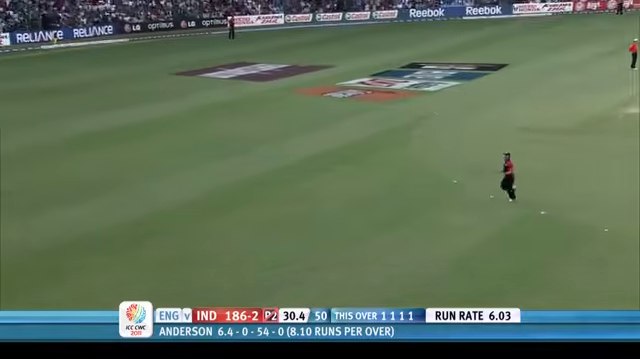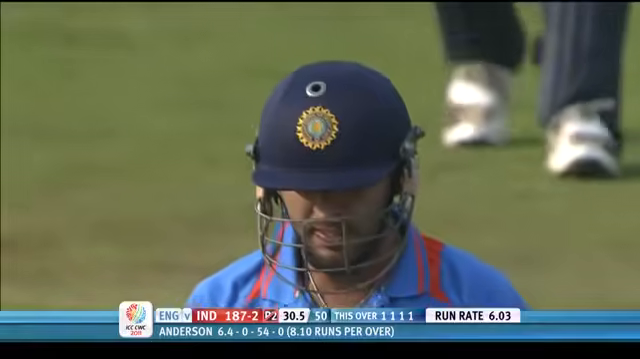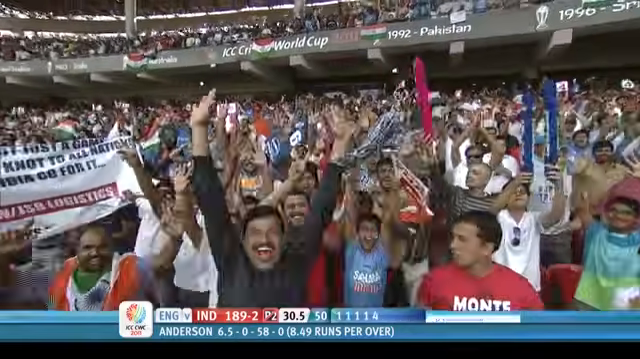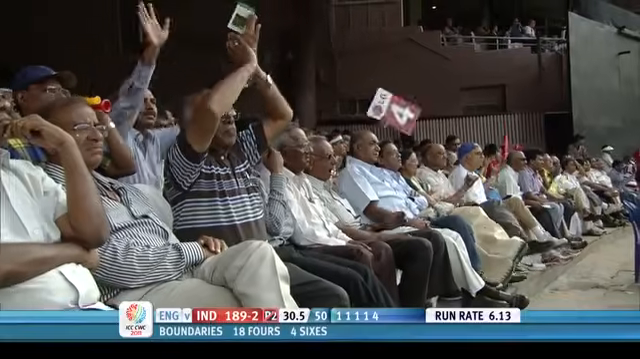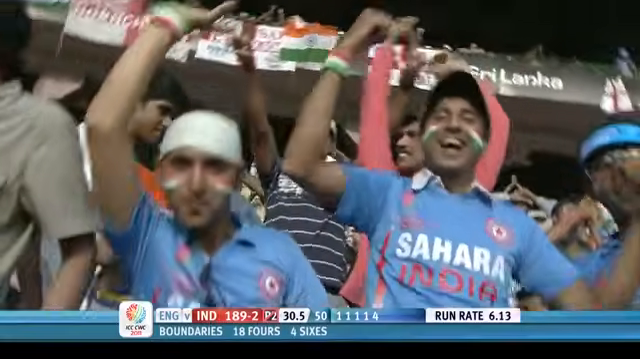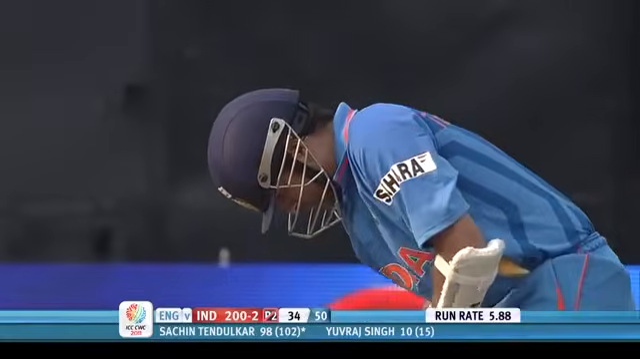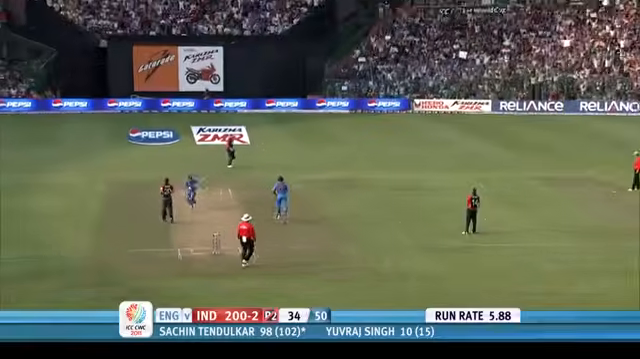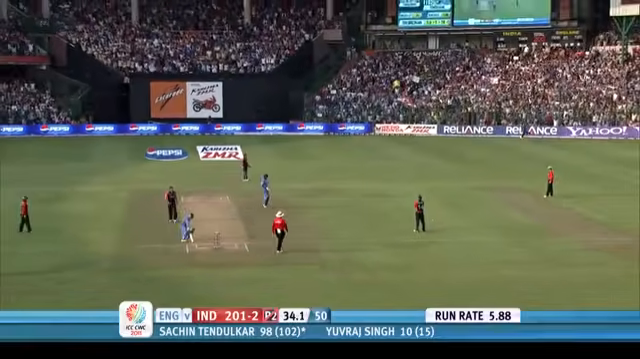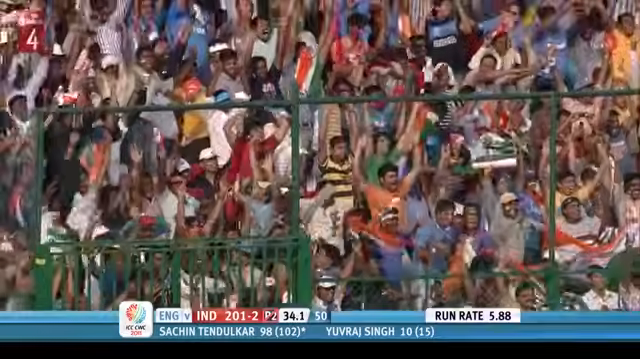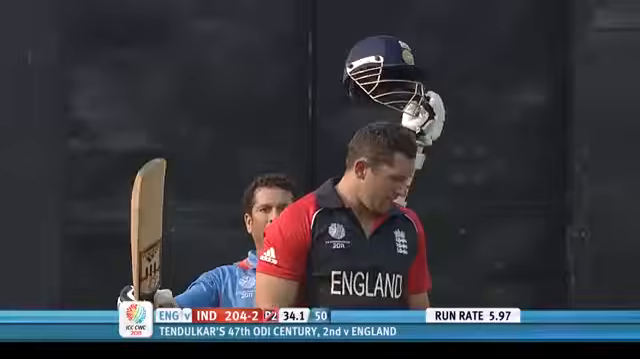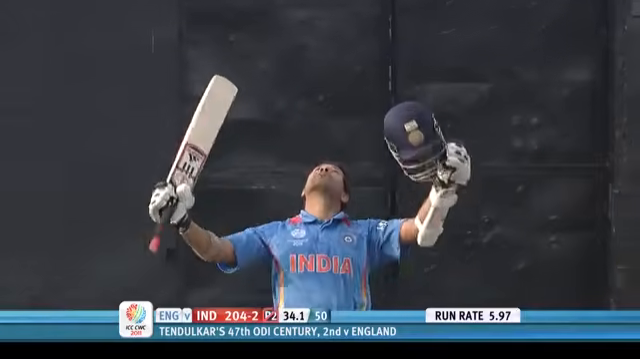It's 180 for 2. Full toss, more runs off Anderson. Hit that hard, Yuvraj. There wasn't much of a follow through. He really punched the ball wide of mid-on. Tucked away, that will go fine. That will go for 4. 5 World Cup hundreds for the little master, more than any other player in the history of the game.